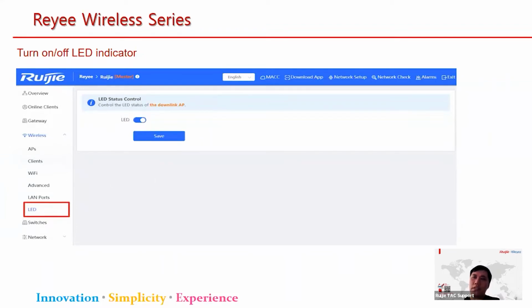This is a very good feature, especially in the hotel environment. Normally for a hotel room, the AP will always be on the ceiling, so when your customer is sleeping in the bed, they will always see the AP LED indicator. Sometimes it will disrupt their sleeping time, so we can turn it off using our LED on-off button. It's very easy: just off, on, save it.